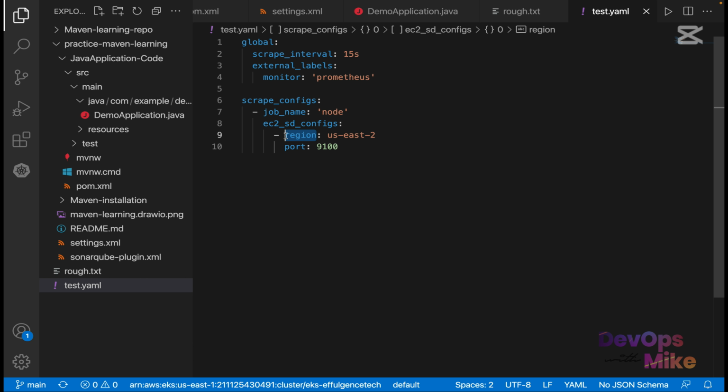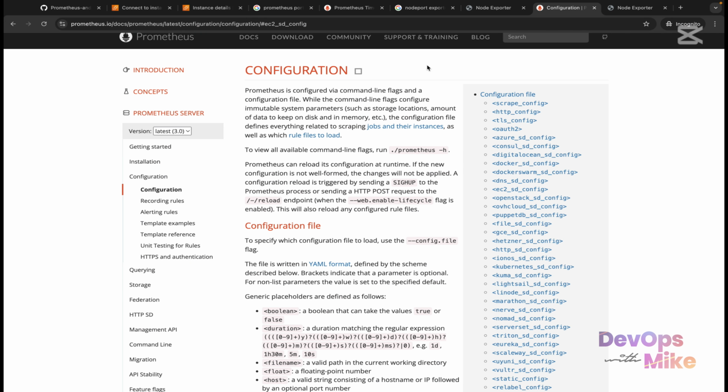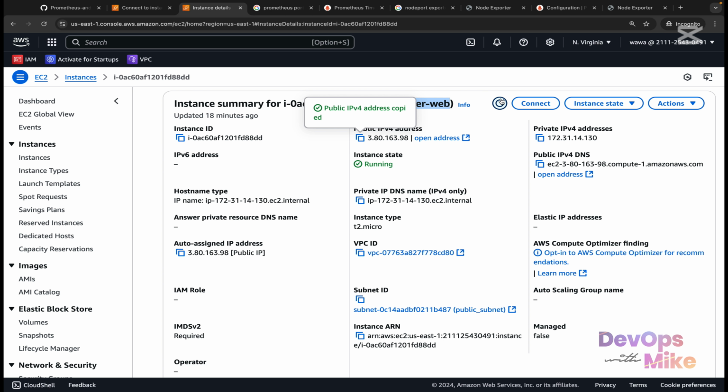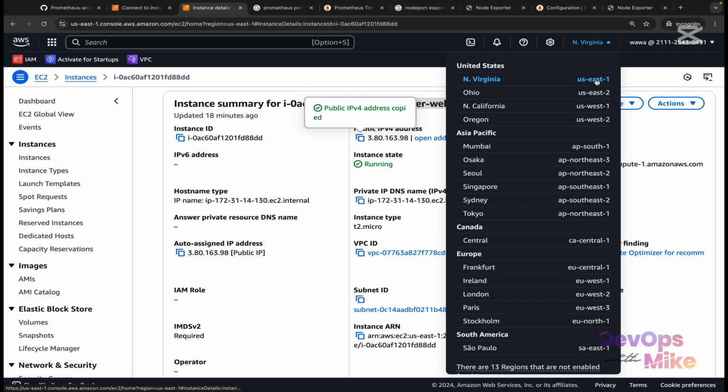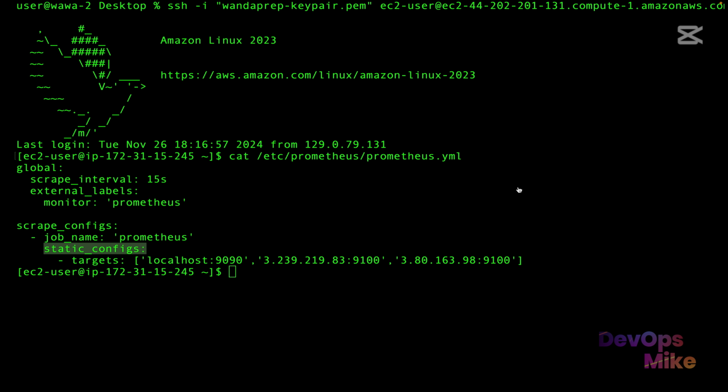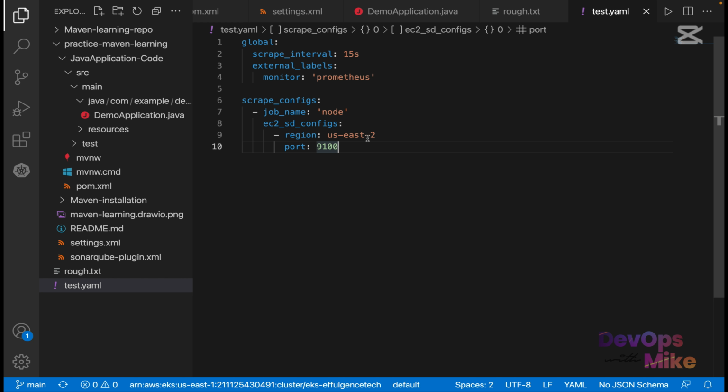Now for the region, you also want to change this region to correspond to the AWS region in which you are working. If I come to my console, I'm working in the North Virginia region. I can click here and I'll see North Virginia. North Virginia is the US East 1 region. So I'll come back to my VS Code and change this region to US East 1, the region in which I am working.